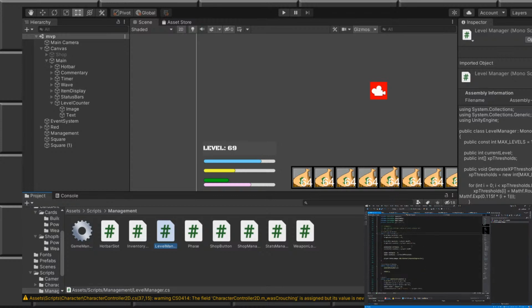In the start object, you can create a level manager object in stats manager: private level manager lm. You can just say lm is equal to new level manager, and then we can edit this so that instead of generate XP threshold, this is just the constructor. So it just generates the XP thresholds by itself.